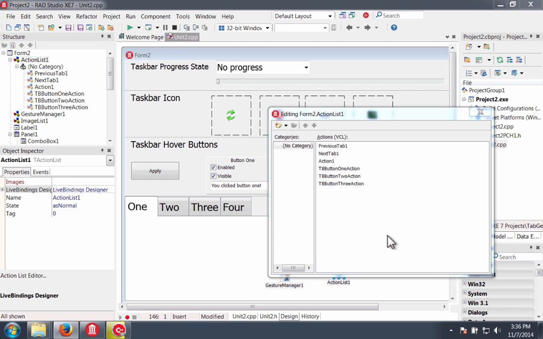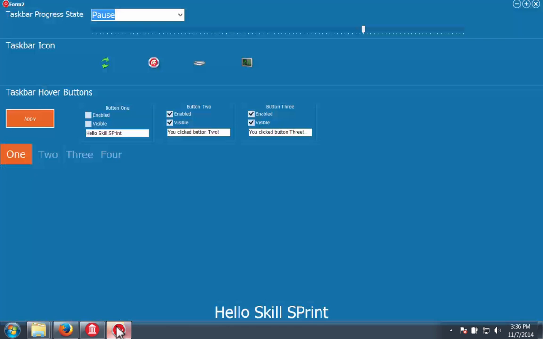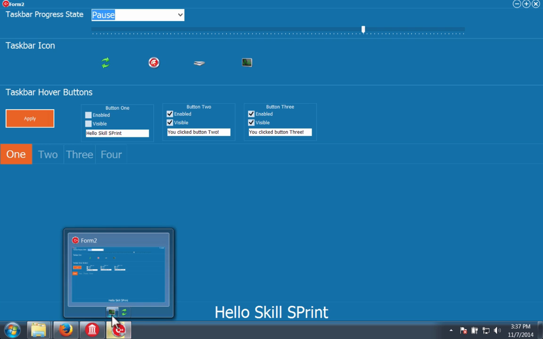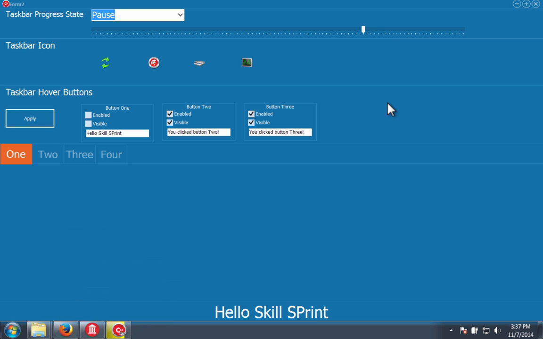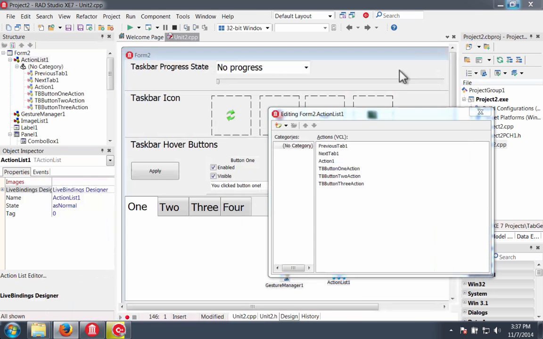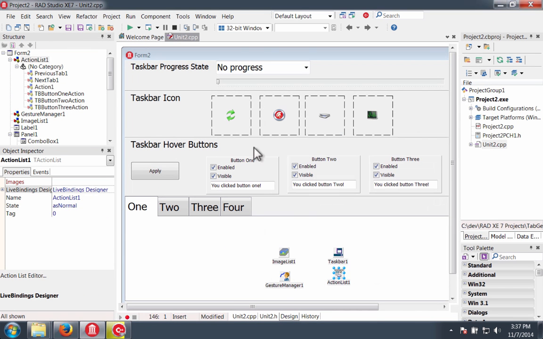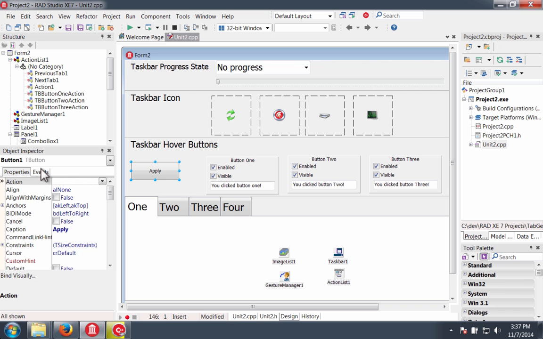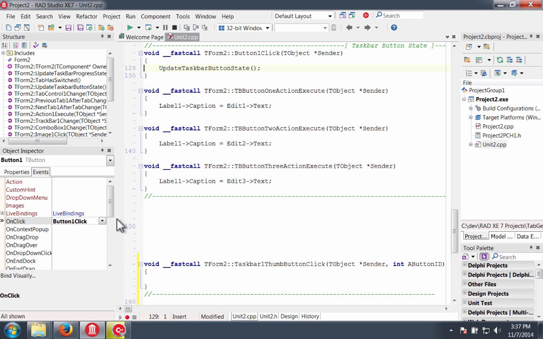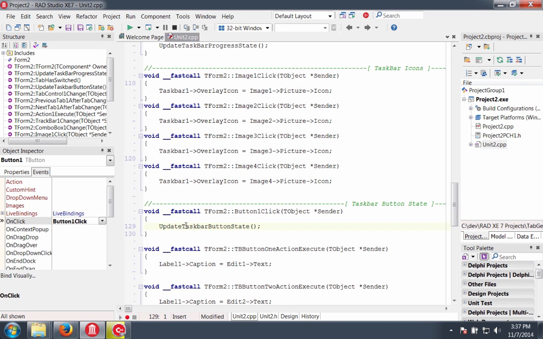If you want to programmatically control how these buttons are displayed and whether or not they're enabled or not, let's take a look at how that would work. If we trace back from the Apply button and look at its event handler, this function update taskbar button state is called. It's a helper function that I wrote.